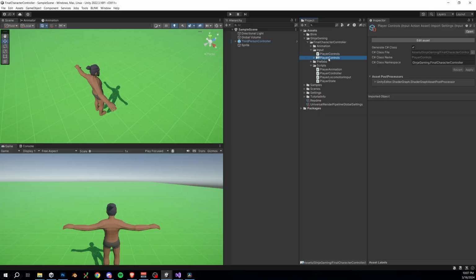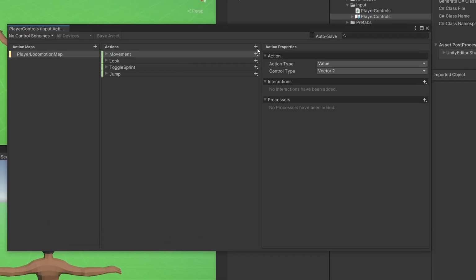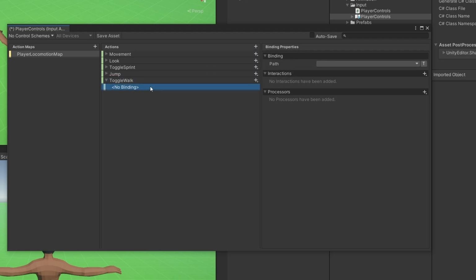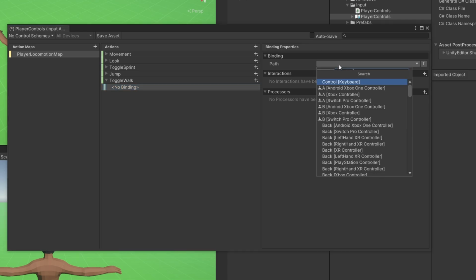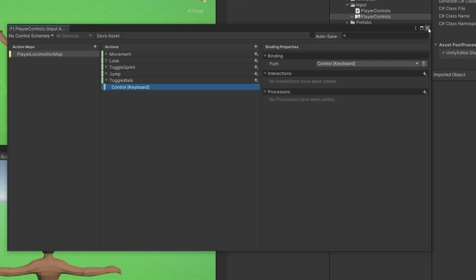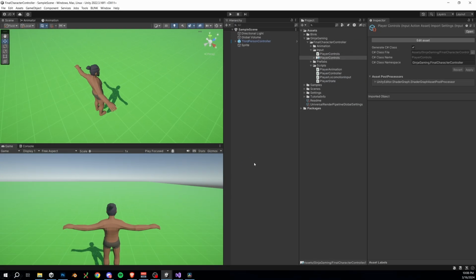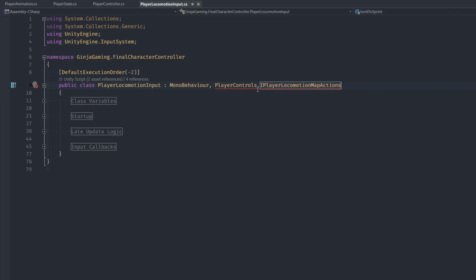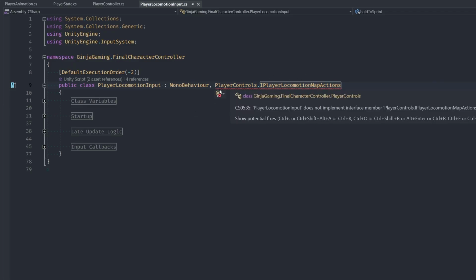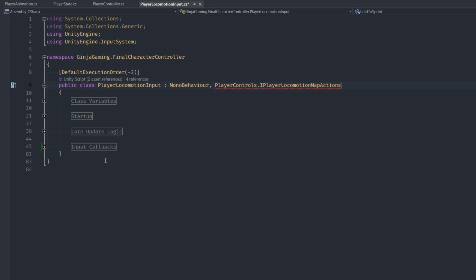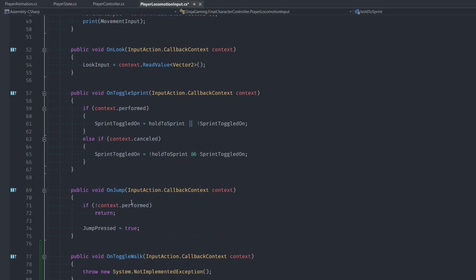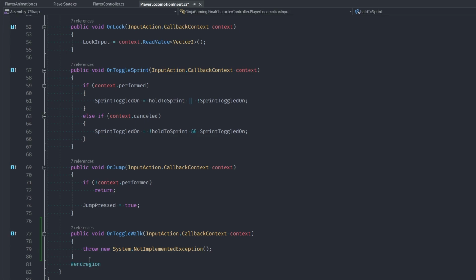The next thing I want to add in is walking. So open up your player controls, and how this is going to work is we'll basically just have a toggle key that turns walk on and off. Add an action named toggle walk, then we'll set the binding to control, save that, and open up your player input script, which should be throwing an error. We're just going to go ahead and implement the missing function like we've seen many times before, and that should just end up right in our input callback region. And yep, there it is.